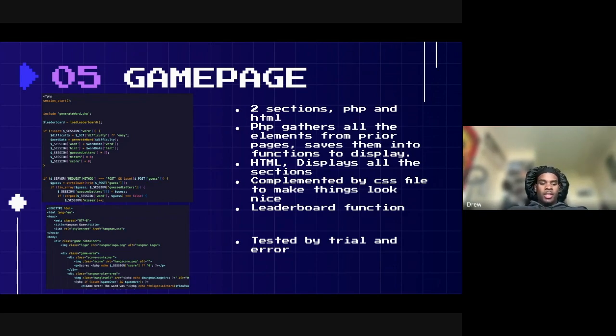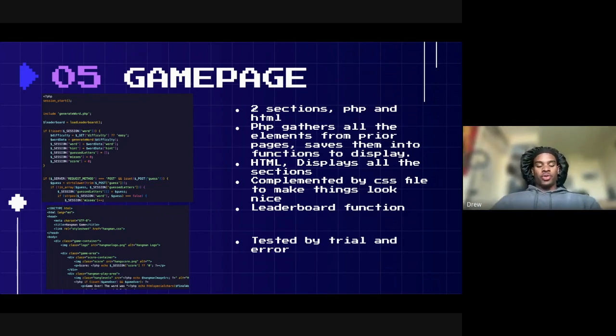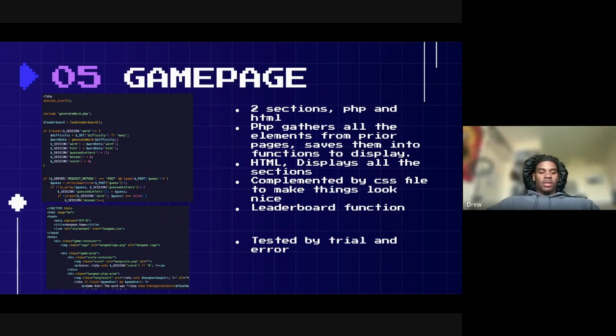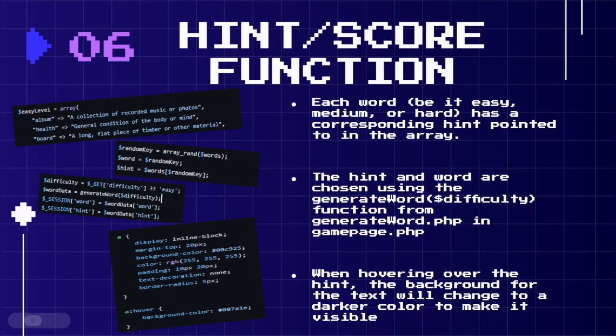This game page has literally just been tested by trial and error. Every time a new function is added and implemented into the game page, there is a lot of refreshing and a lot of double checking and making sure that all of the other functions still work, because adding one function sometimes can make another one disappear. So it's just tested by a lot of different trial and error till eventually all the functions are working the way they're supposed to be working, and it looks good, it looks nice, and all the elements are displaying as they should be displaying. Now let's talk about hints and score.